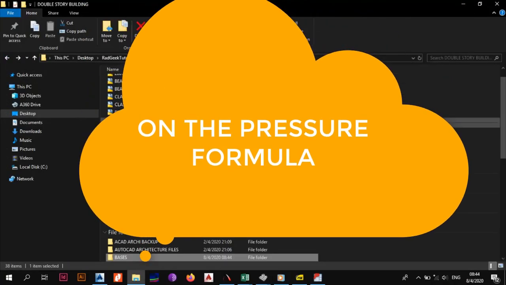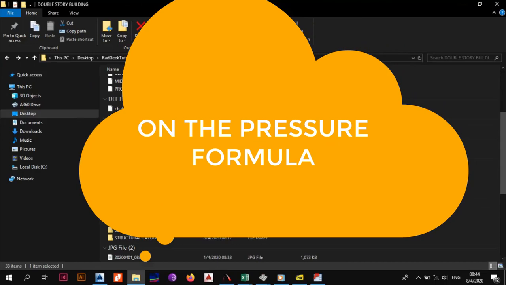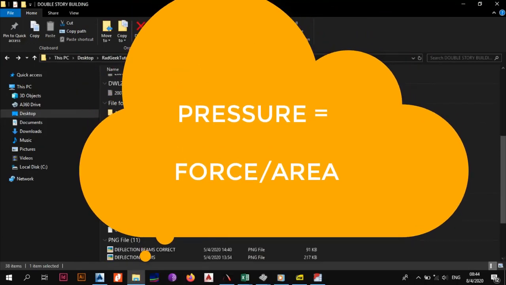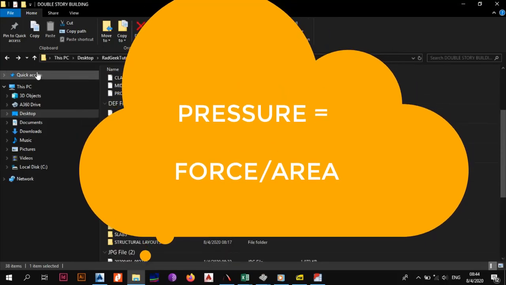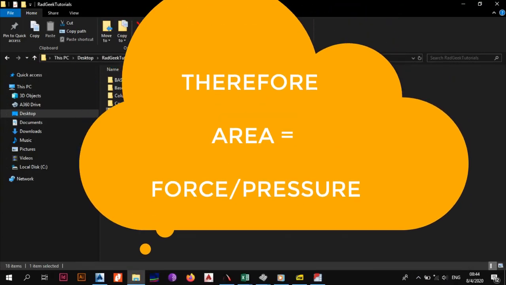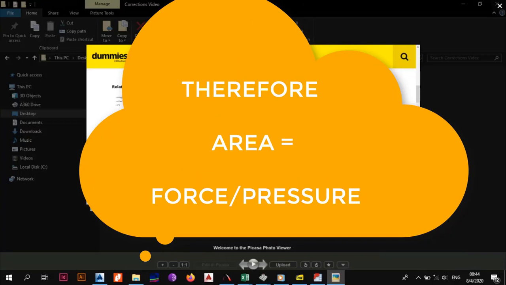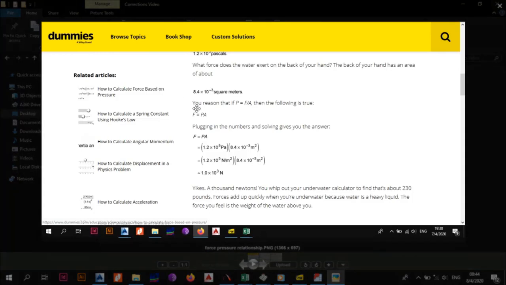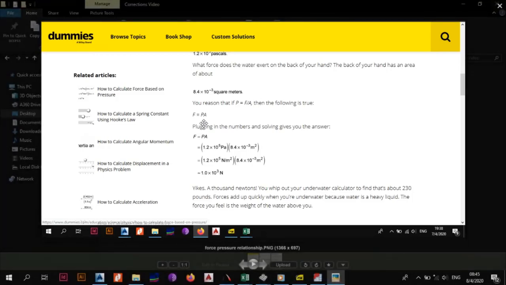You understand making the subject of the formula, which is what you need to do. It is easy. There is nothing too much that you have to do or worry about when you're doing it. So as you already know, let me pop up something on the screen. As you know, you reason that if P is equal to F over A, then the following is also true: force is equal to pressure multiplied by area, and then the following is also true: area is equal to force over pressure.